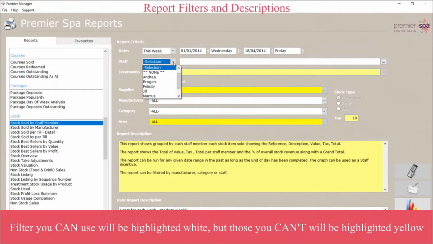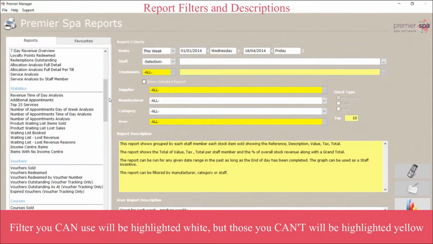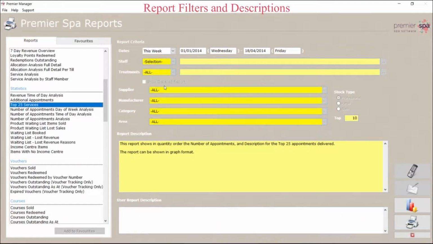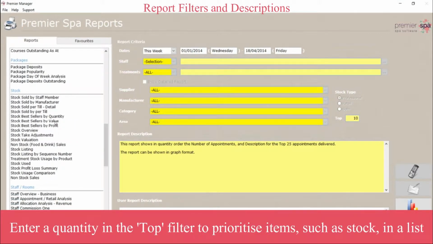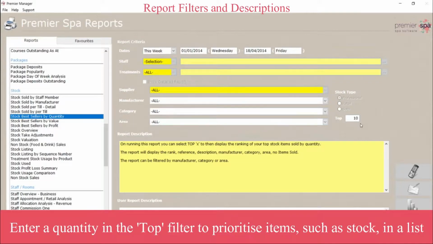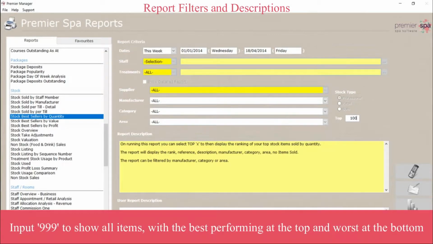Any filters you can use will be highlighted in white, whereas any filters not applicable to your report will be highlighted in yellow. On the right, you will see a top filter. This is useful to prioritize items in a list. Using the Stock Best Sellers by Quantity report, you can list the top 100 best-selling stock by quantity, for example. If you would like to know which items aren't selling in comparison, change this top number to the highest available number, in this case 999. You will then be able to see the least sold items at the very bottom of the report.